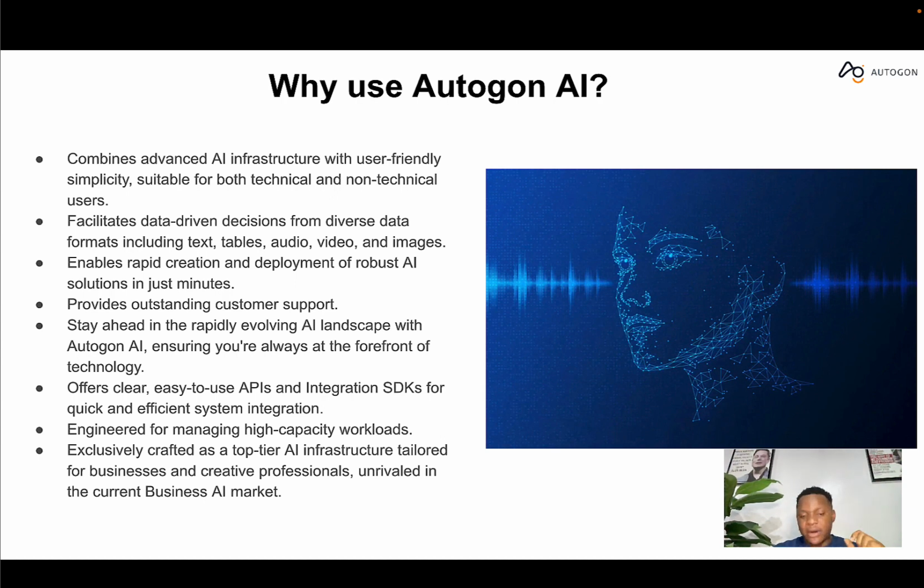docs.autogon.ai has very beautiful documentation for developers and even non-developers, and you can see how you can integrate your backend systems or build an innovative platform leveraging Autogon SDKs and Autogon APIs. Engineered for managing high capacity workloads.